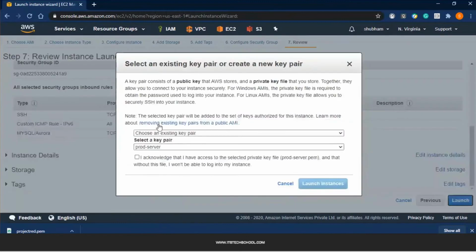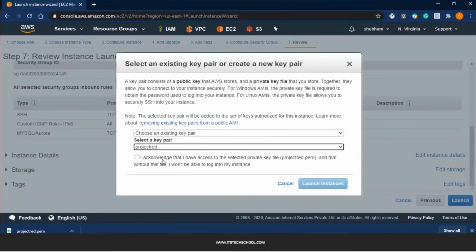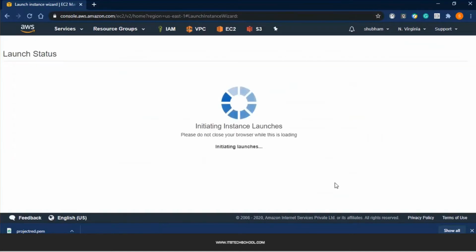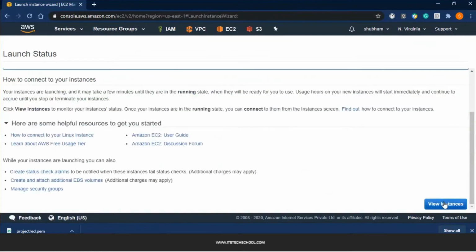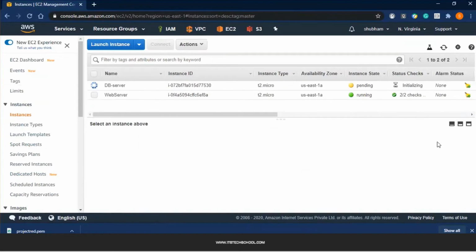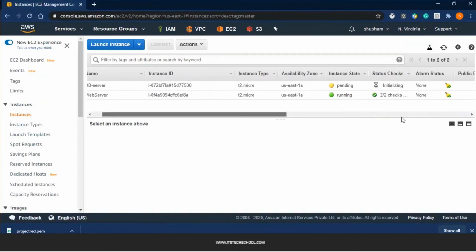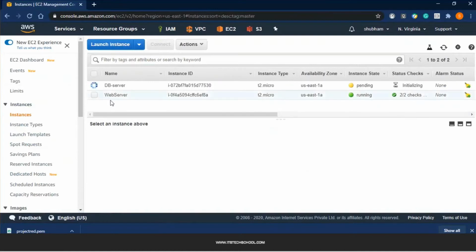So we already have a key with us. So you can select the same key, project red, and just use the I acknowledge and launch the instance. Scroll down and view instance again. So this is my machine. So I have two machines with me. So let's launch a new machine. So launch instance.